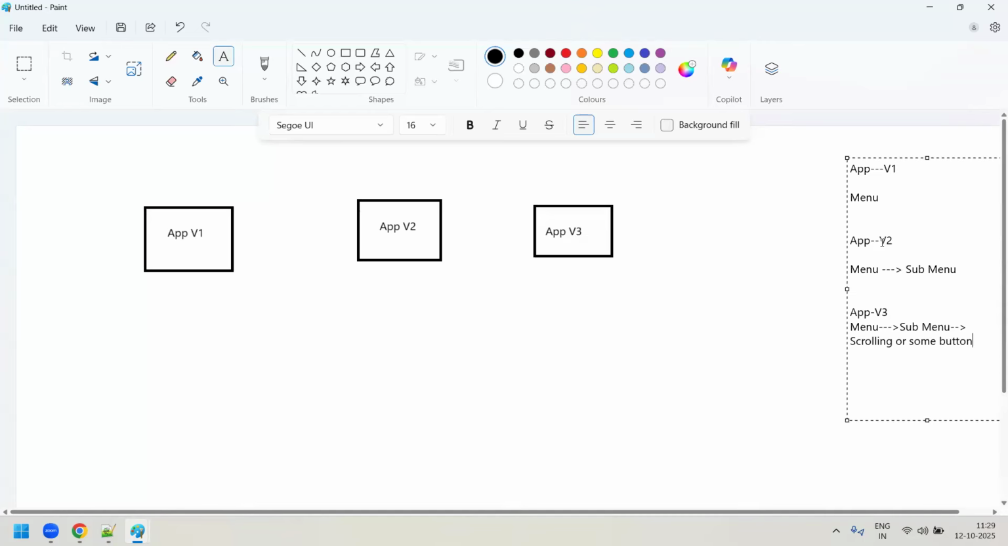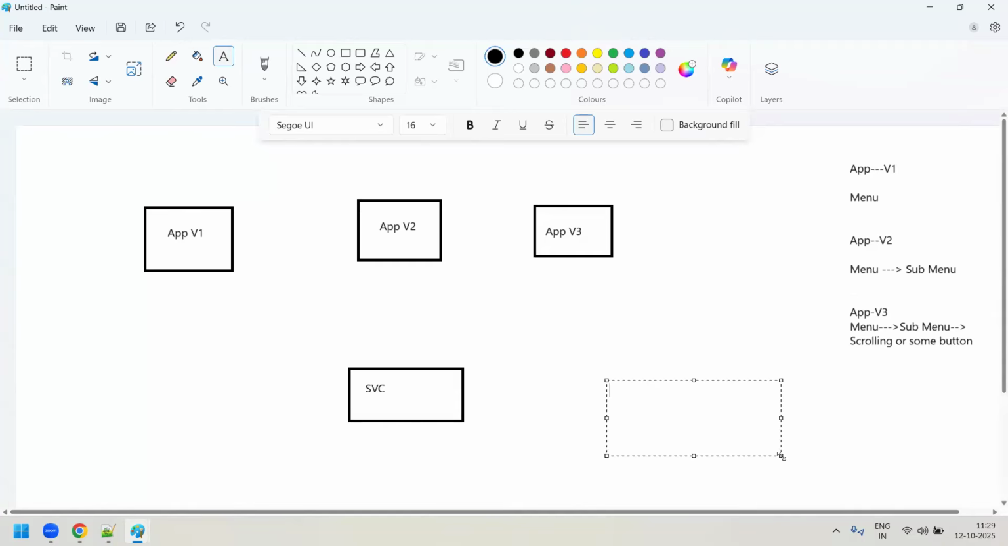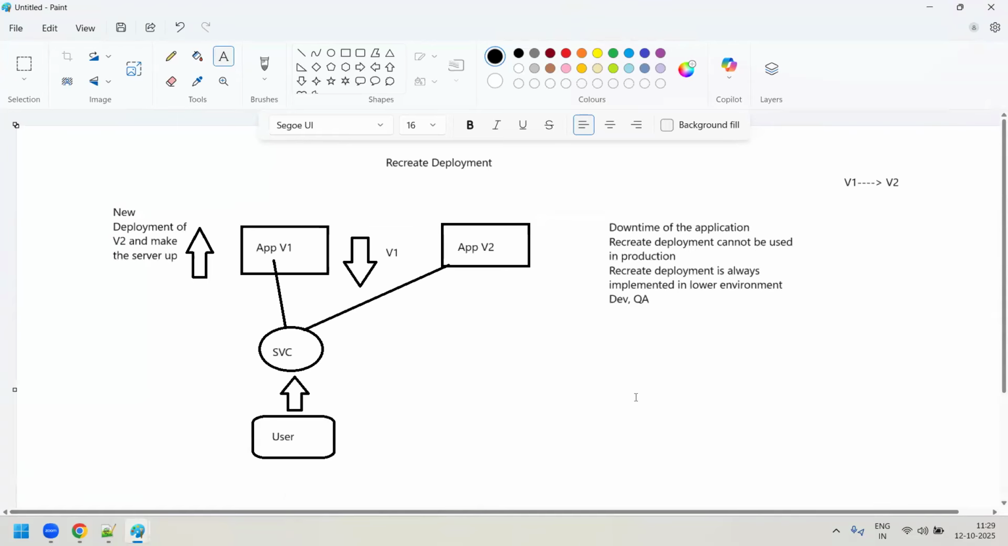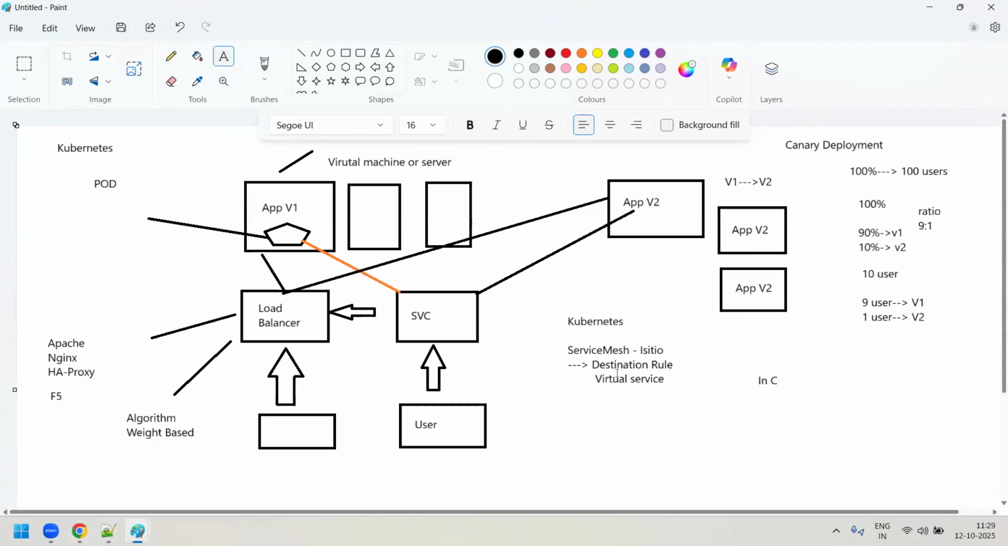You have three versions: V1, V2, V3. In case of Kubernetes, you know, Rajesh, we have an SVC, a service, which we normally call a load balancer. Now we say, okay, Rajesh, I will implement Istio service mesh in Kubernetes, where we will be dividing the traffic. With what method, guys? With what components? You could see the destination rule and virtual service.